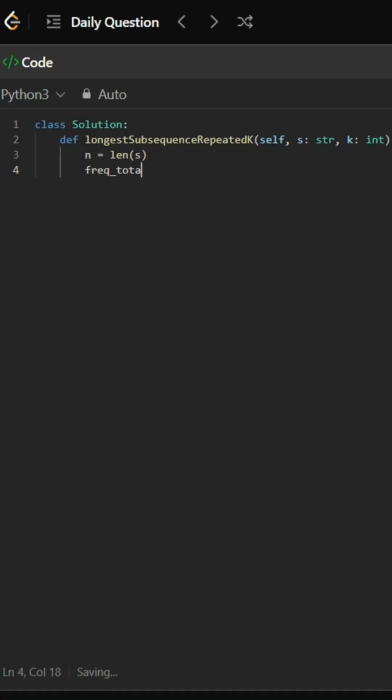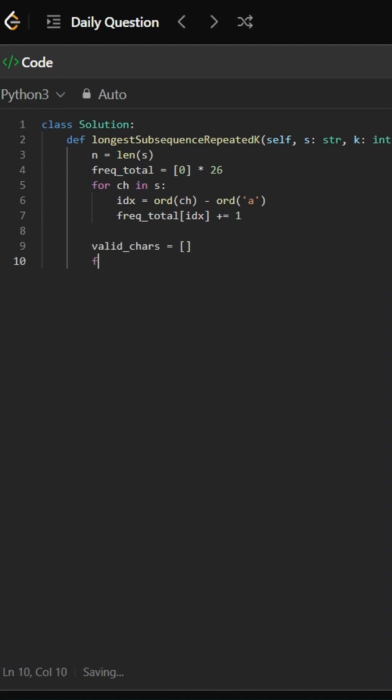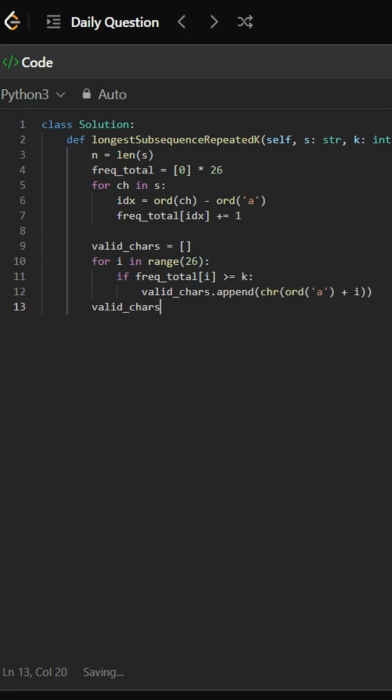First, we count how often each character appears in the string. Only characters that appear at least k times can be part of a valid repeated subsequence. We then sort these valid characters to help build potential answers in lexicographic order.